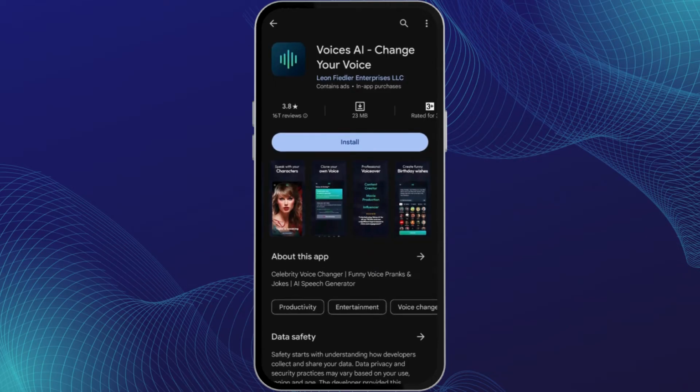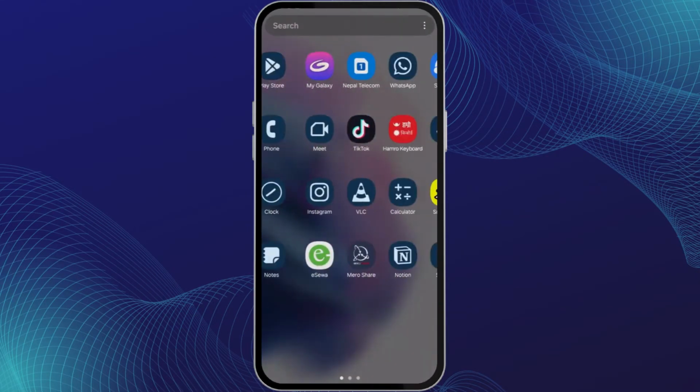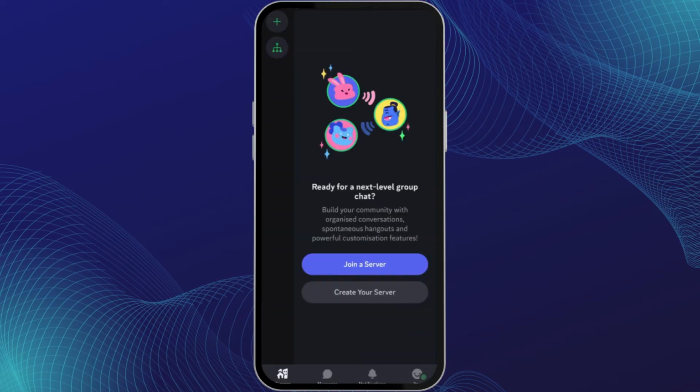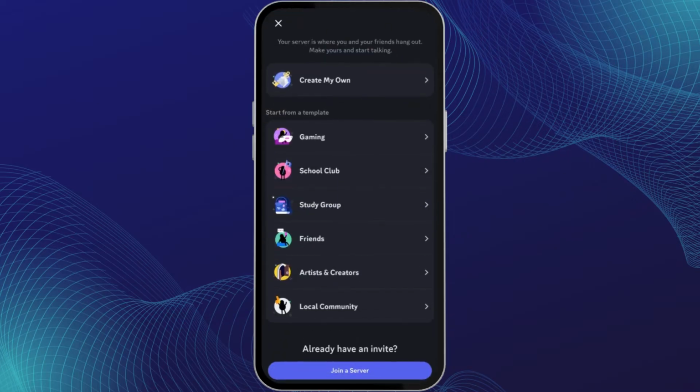After that, open the app that you have downloaded. Then set up the voice changer app by selecting the voice that you would like to change to. After that's done, open your Discord app. In the Discord app, you will see an interface like this. From here, tap on the servers icon that is in the bottom panel. Here you can add a server or join a server that you like.